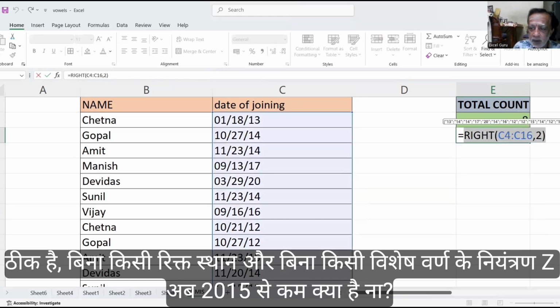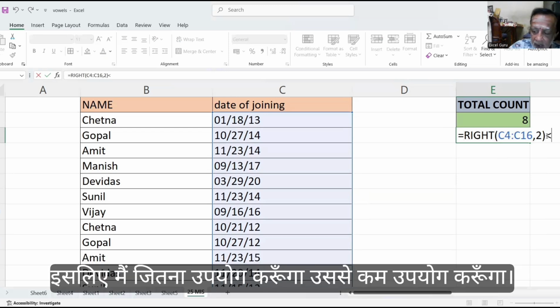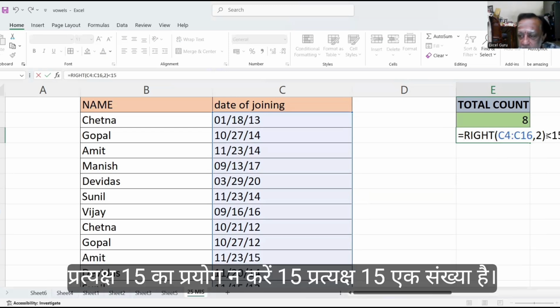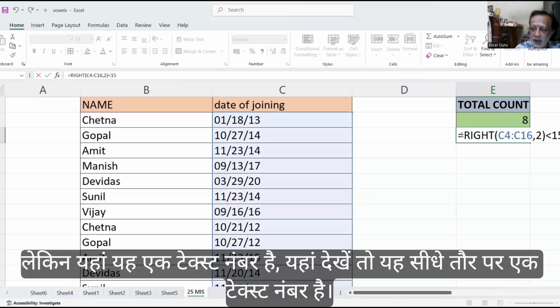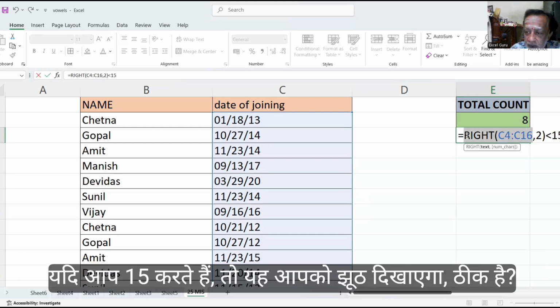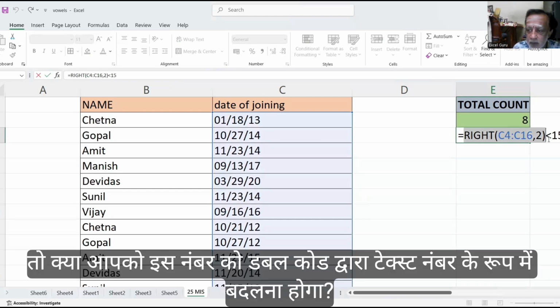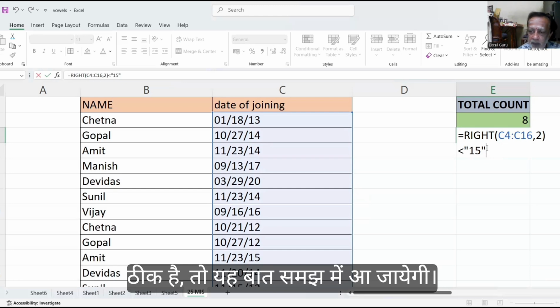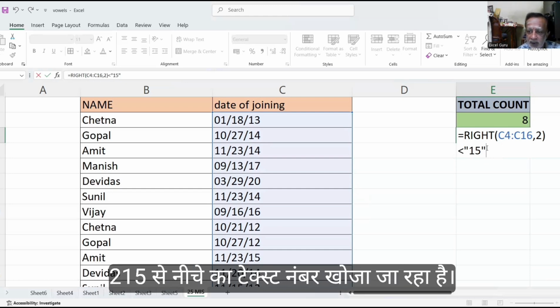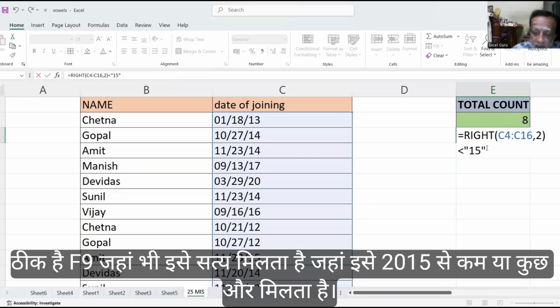Control Z. Now, what is less than 2015, right? So I'll use less than. I will not use a direct 15. Direct 15 is a number, but here it is a text number. Observe, here is a text number. Directly, if you do 15, it will show you FALSE. So you have to convert this number into a text number by double quotes. Then it will understand that it's a text number. We are searching for text numbers that are below 15. Okay, F9.